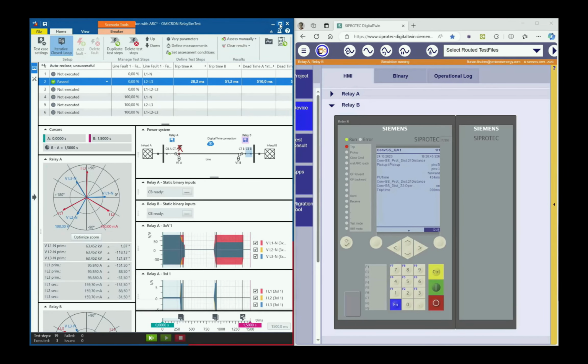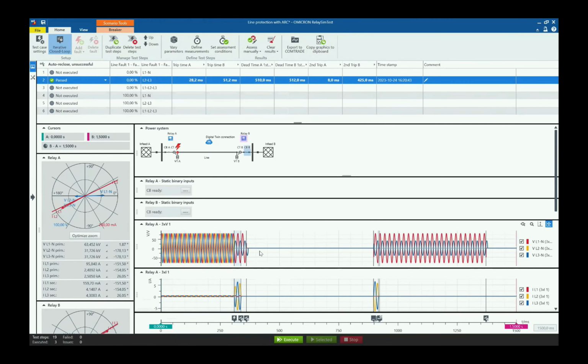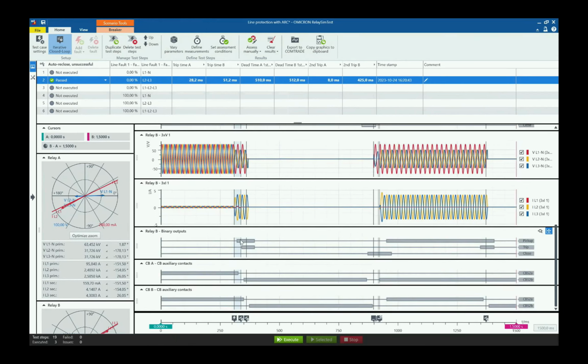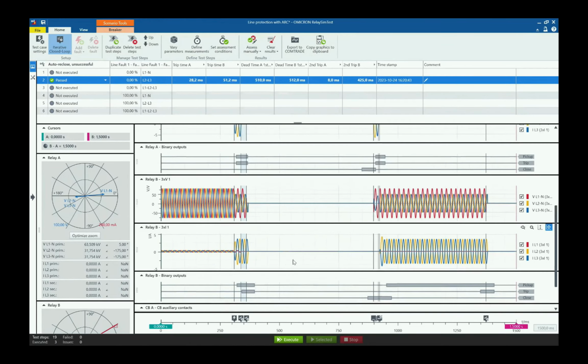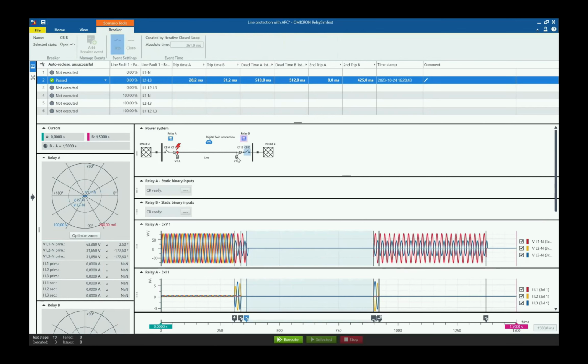And now we can double check what happened. There was a fault at the beginning of the line, a two-phase fault, and relay A and relay B recognized this fault and tripped the circuit breaker. So first, circuit breaker A was tripped, and after a short time, also circuit breaker B tripped. So that's what we expected. When there is a fault, both relays should be able to clear the fault in a fast trip time. What happened then?